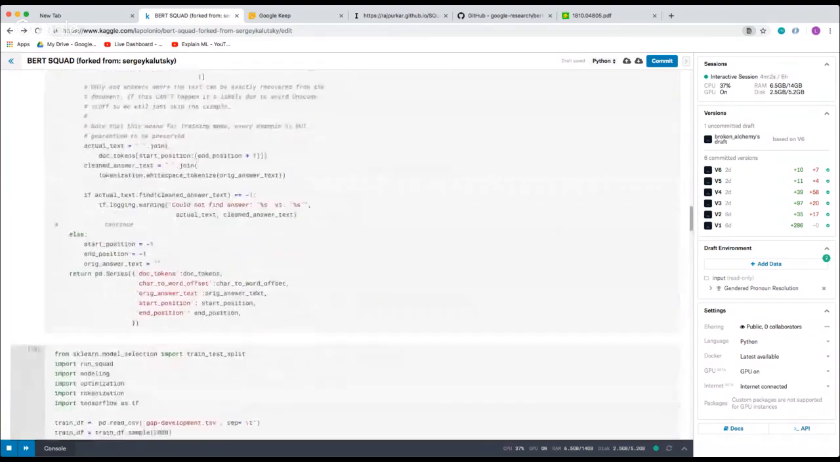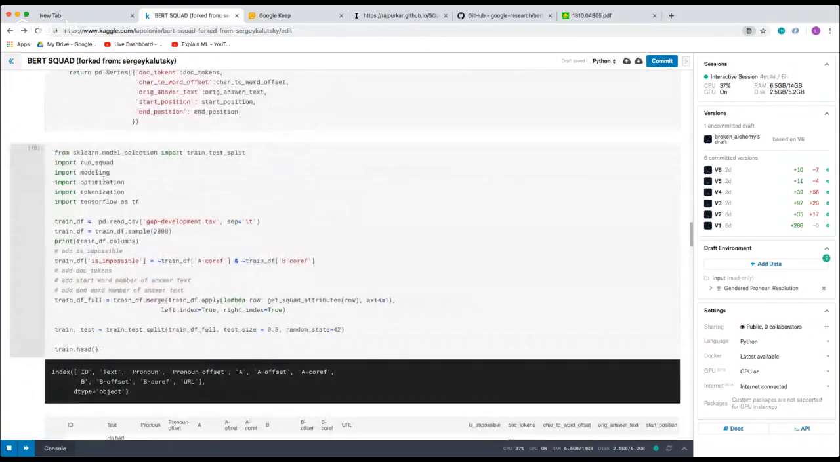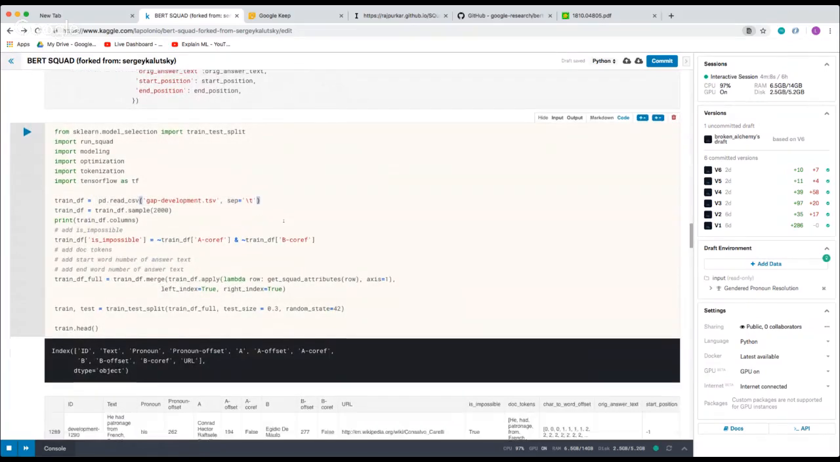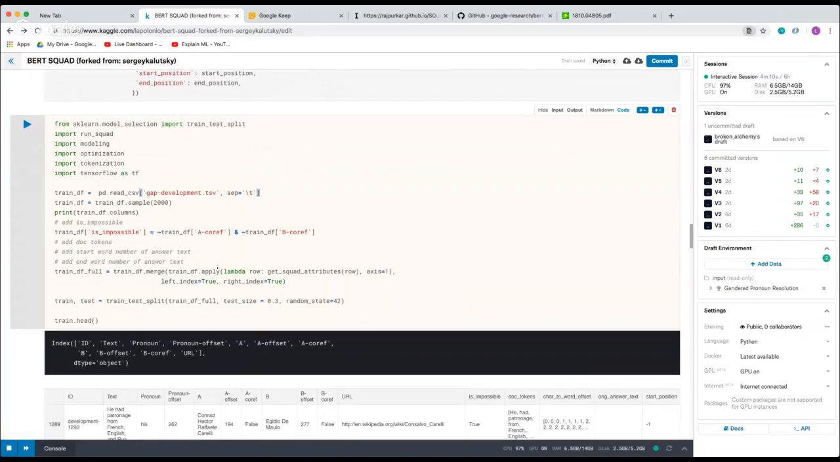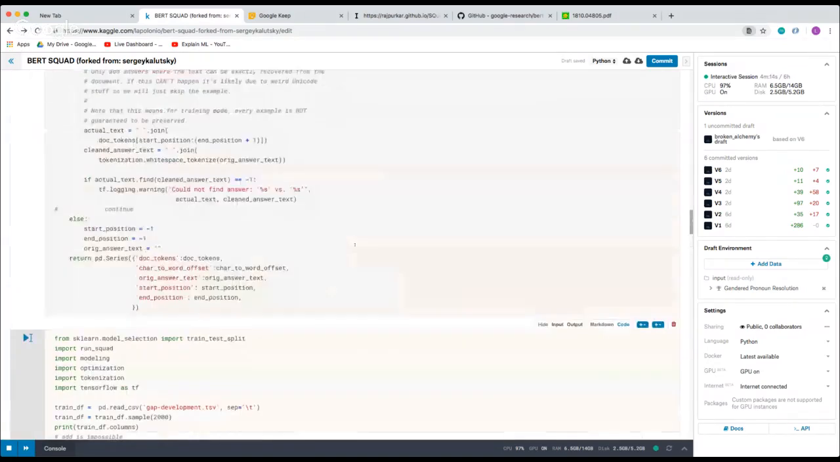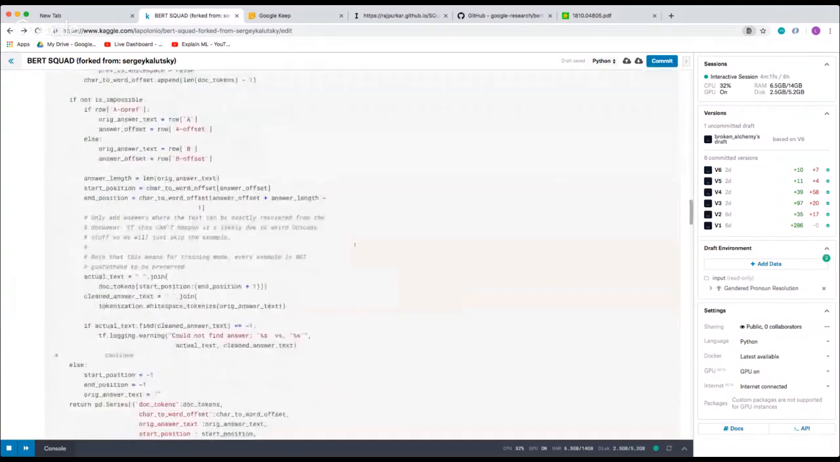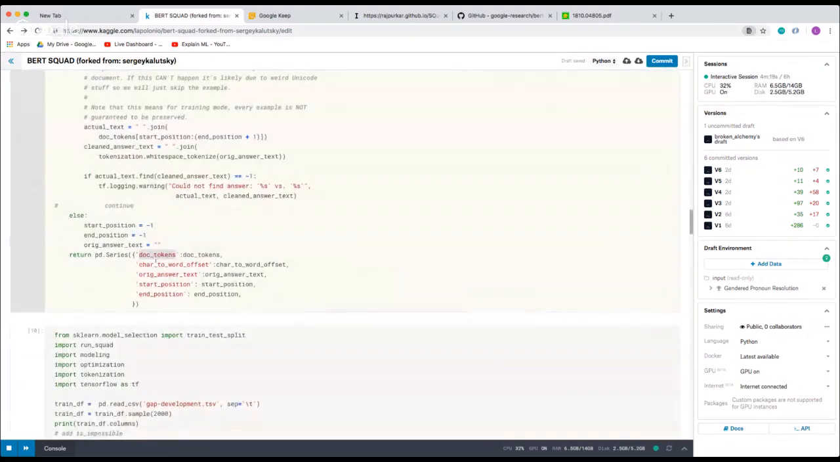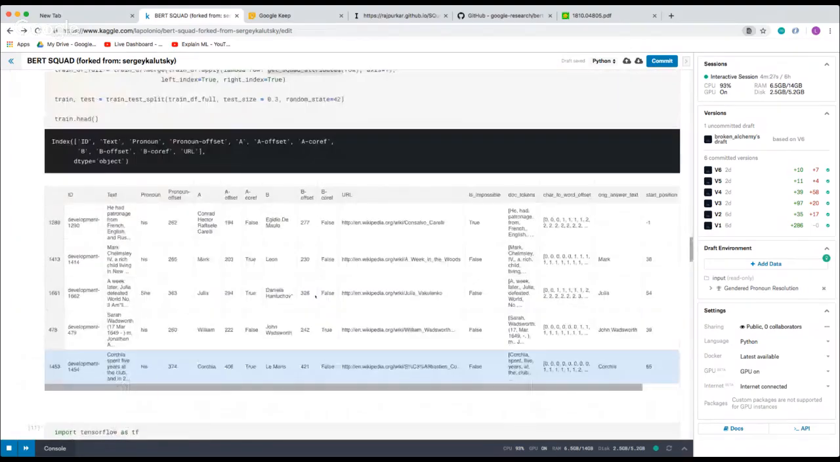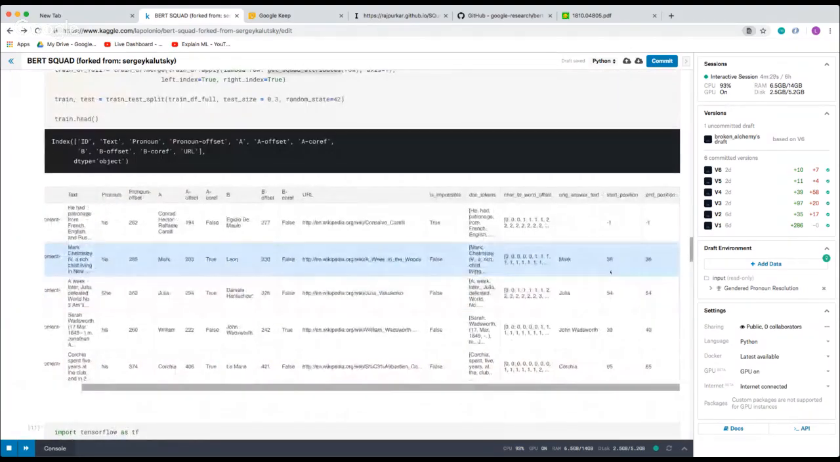And this is how I create the training data. I read the tab separated CSV, and then I apply this get squad attributes function in order to extract the doc tokens, char to word offset, original answer text, start position of the answer, and end position of the answer. I made it all one data frame, and you can see what that looks like.